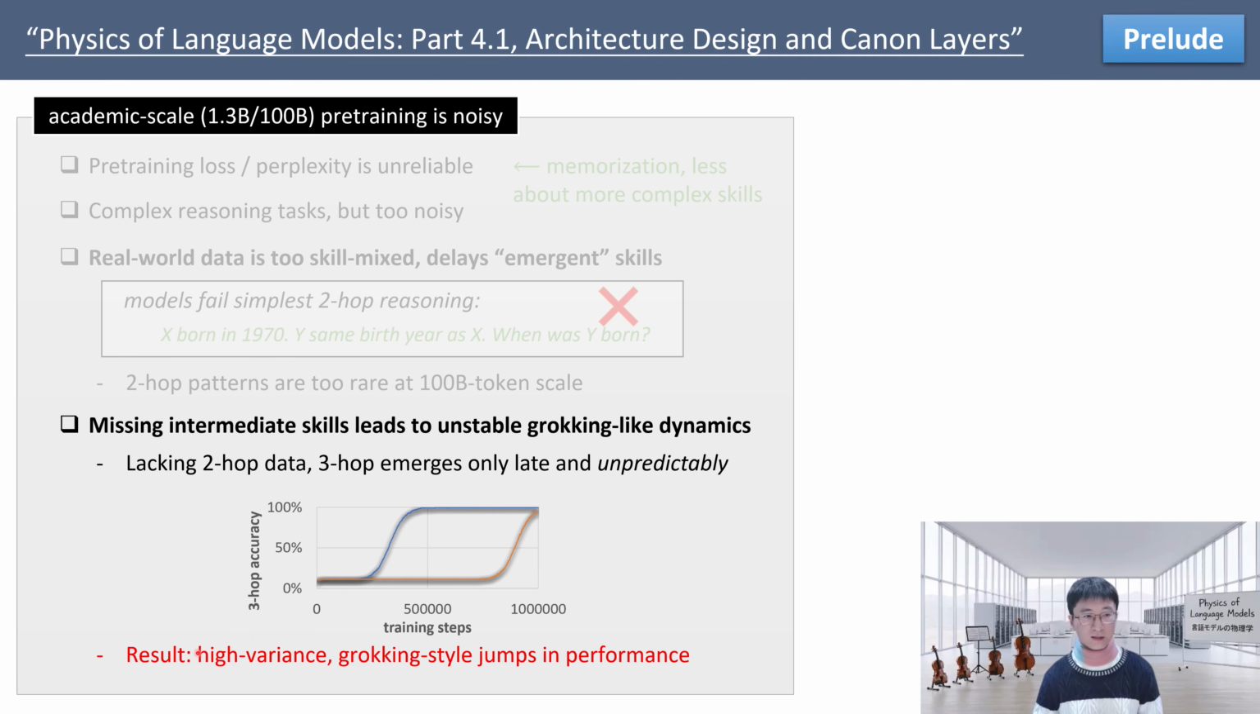So real-life data may give you very high variance in how fast you learn a certain skill, and you may very easily see grokking-style jumps in performance if you evaluate, for instance, specifically the three-hop skill of a model.